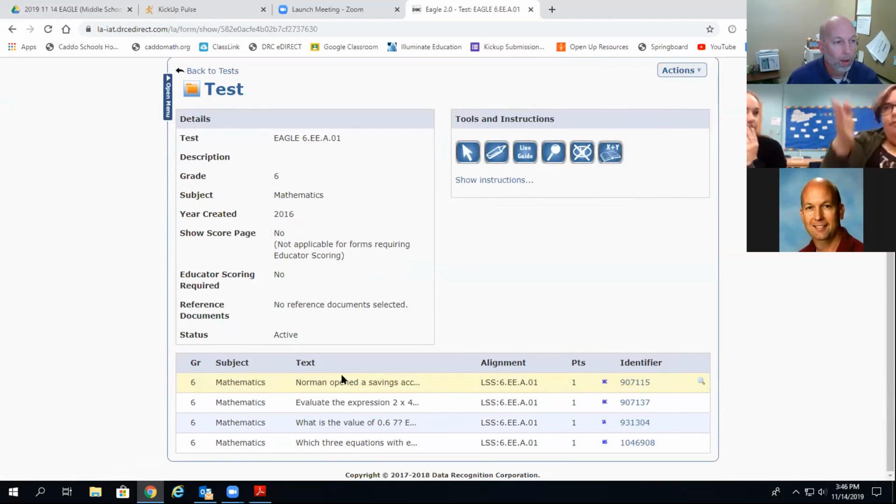Now, on this particular one, since I have shared it out, I clicked on it, and now I'm seeing the items that are in that test. Again, I'm using the word test loosely. This is what it's called in Eagle when you set up a group of items. Whether you want to use it as a test or not is your own business. But there were only 4 items in that standard.